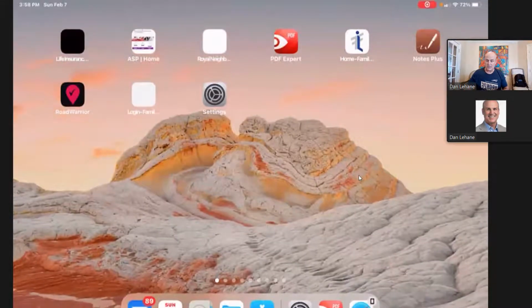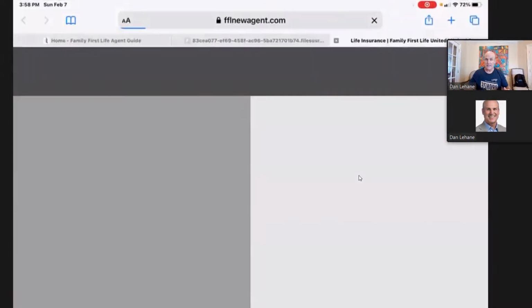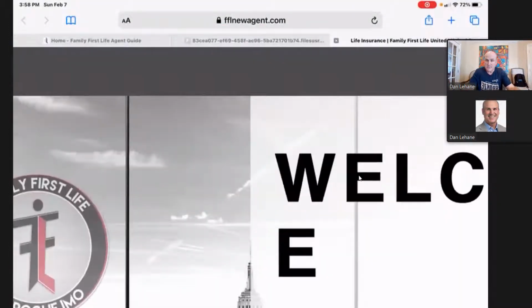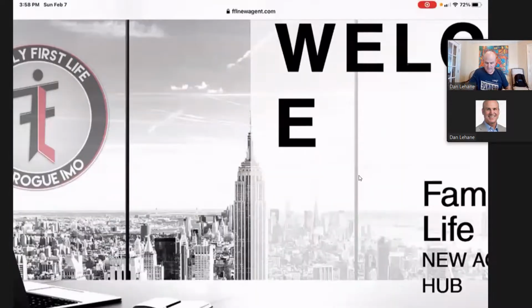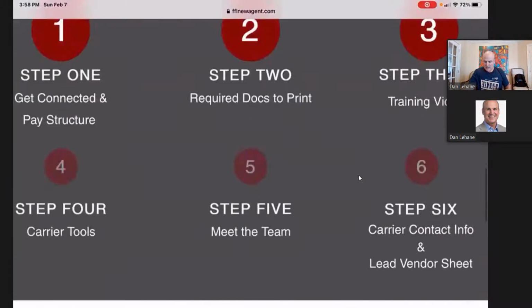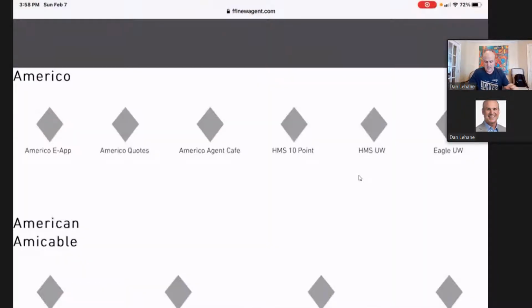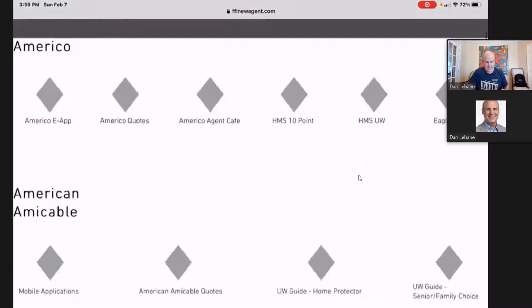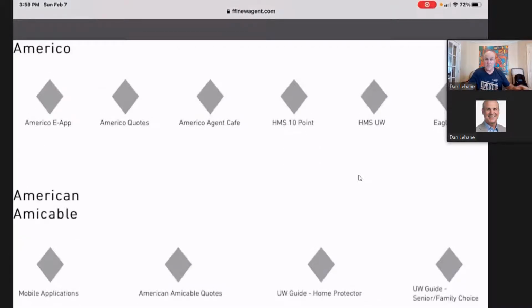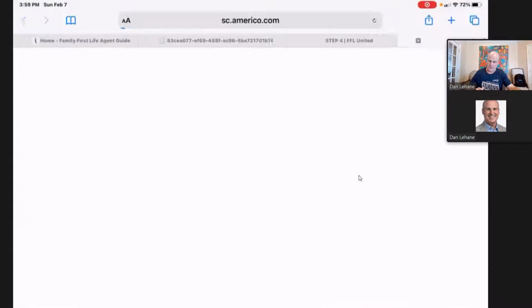Okay, so next I'm going to show you this first one that we added. I spend probably about 90% of my time on this page whenever I'm out in the field working. So remember, we're not going to use step 1 through 3, 5, or 6. We're just using step 4. So we're going to click here, and let's just say that we've decided that Americo is going to be the way that we want to go. We can go to quotes here, Americo quotes.